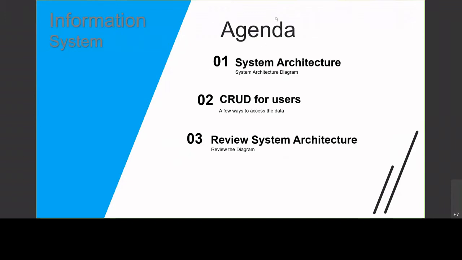Okay, so the system architecture is one of the important things you need to write in your proposal. And in this chapter, I will explain more about the CRUD. Do you still remember what CRUD is? Okay. Create, read, update, and delete.